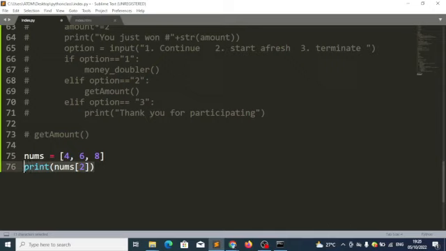Let's proceed. Next, we've looked at an overview of a list. You can add more items to this list by saying nums.add, let's say 12. So this is going to add 12 to this list, like this. So you are pushing this 12 into this list.